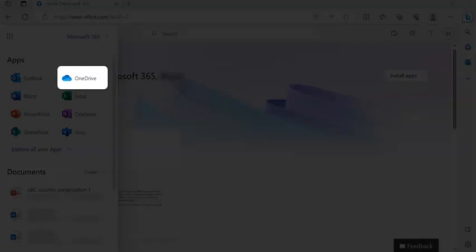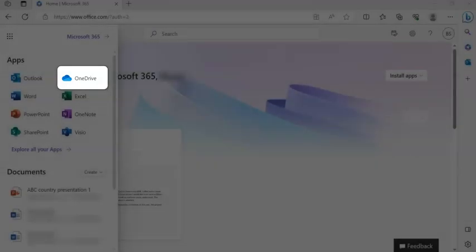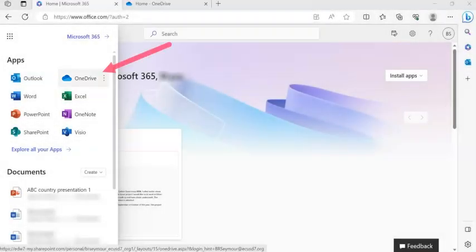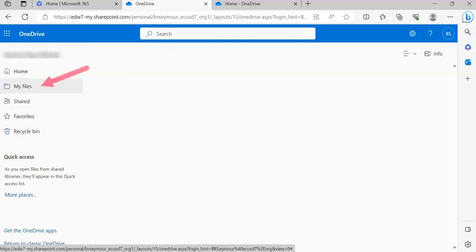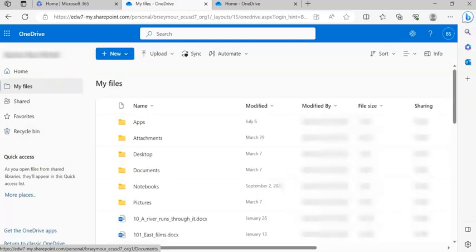OneDrive is a very important one. OneDrive is where all documents should be saved. When you click into OneDrive, you will see on the left navigation: Home, My Files, Shared, Favorites, and Recycle Bin. My Files is where documents you create are saved.